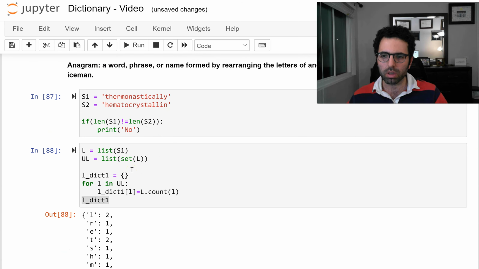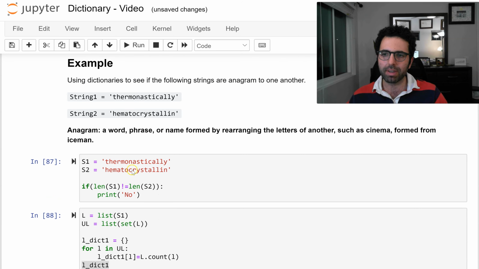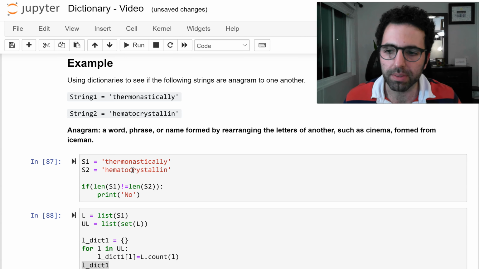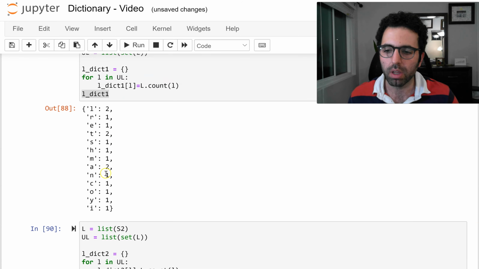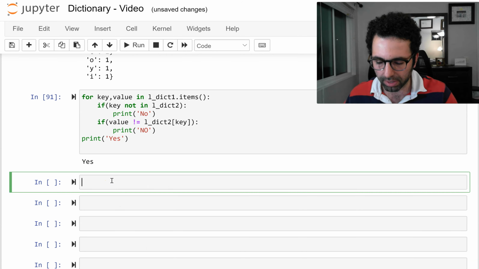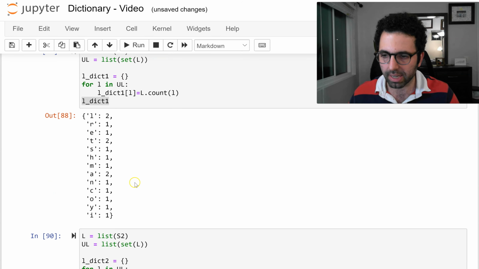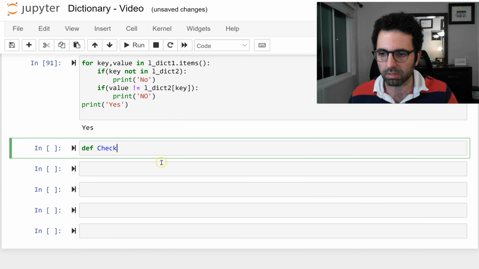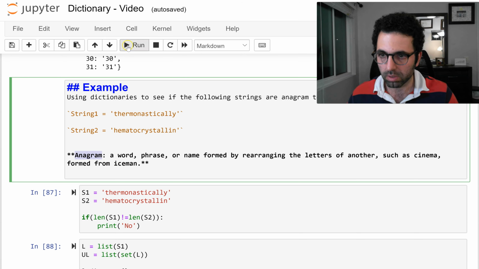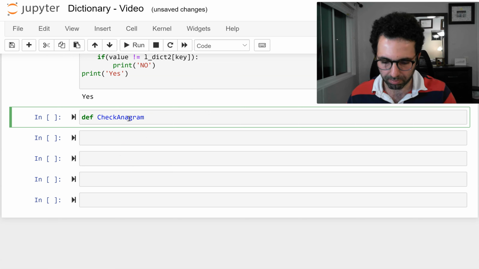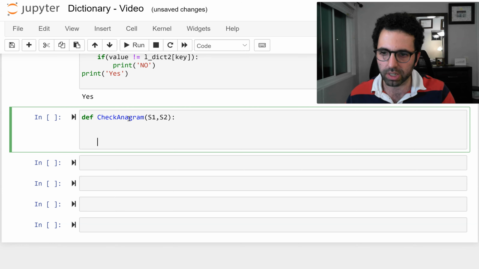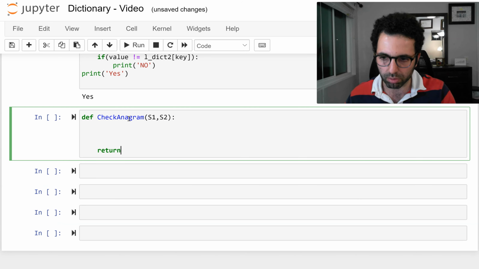I know we haven't officially studied and learned functions. We will do that soon, but let's go ahead and turn this into a function. It's not a very complicated thing. We just say define a function, we give it a name, check anagram. I'm not good at spelling, so I have to copy this. Basically I want to see if something is an anagram or not. Then S1 and S2 are the inputs, and we're going to return something. That's all there is to it.